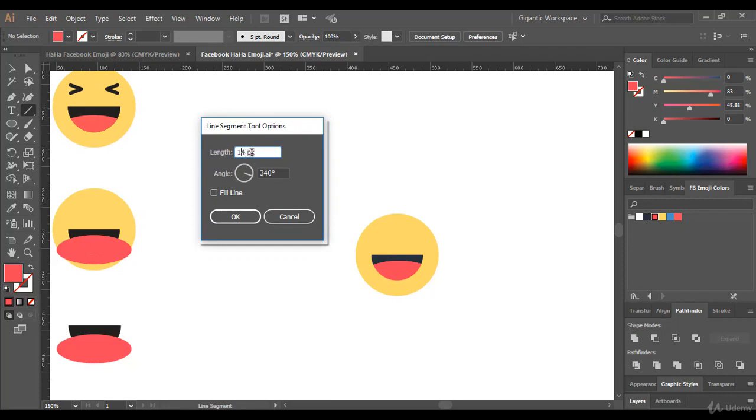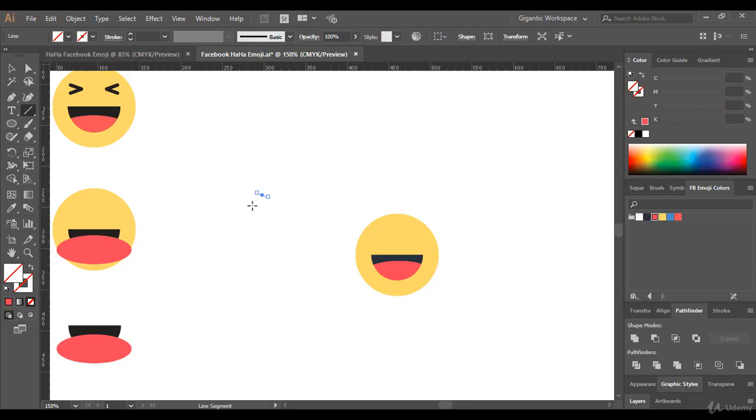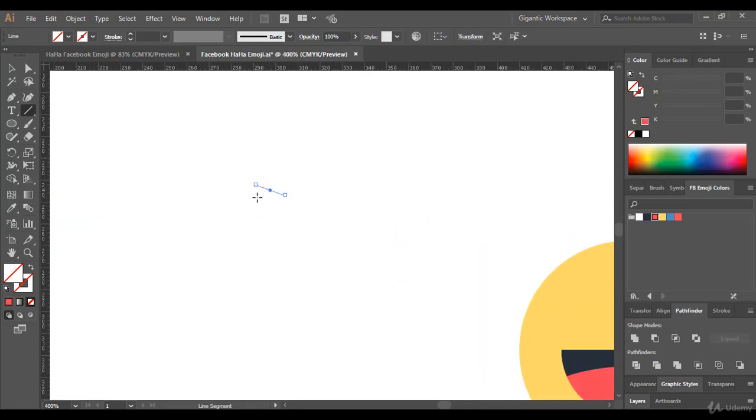In the length, put 14 pixels, and in the angle, put 340 degrees. Then click OK. You'll have a little shape here. Let's zoom in to see the shape clearly. Use the selection tool to select the shape. It's a bit invisible because we didn't put a stroke to the shape.